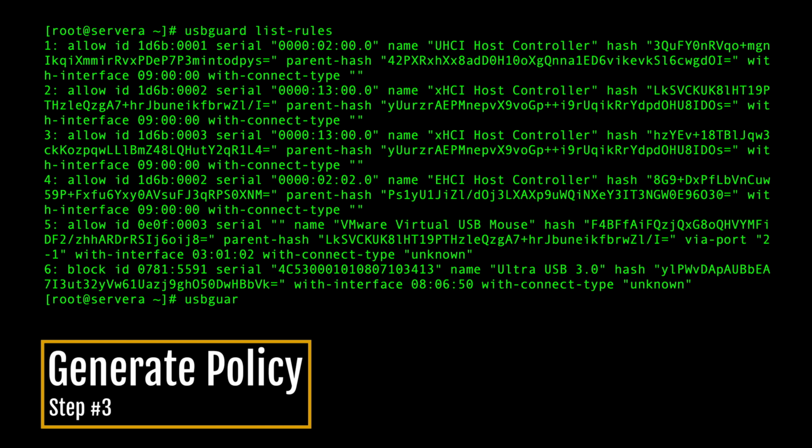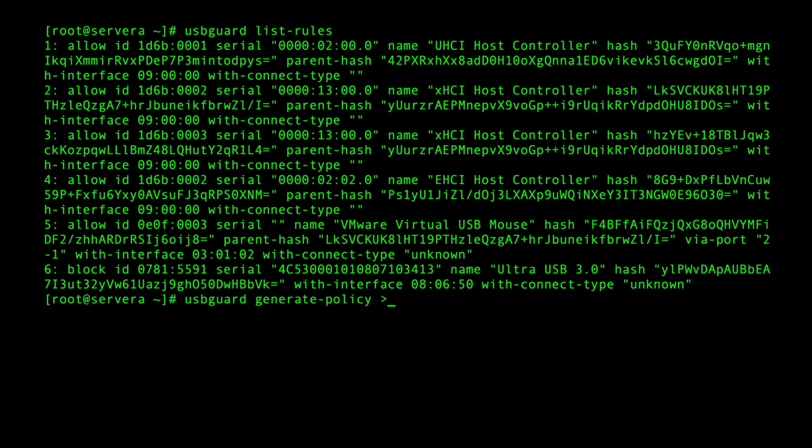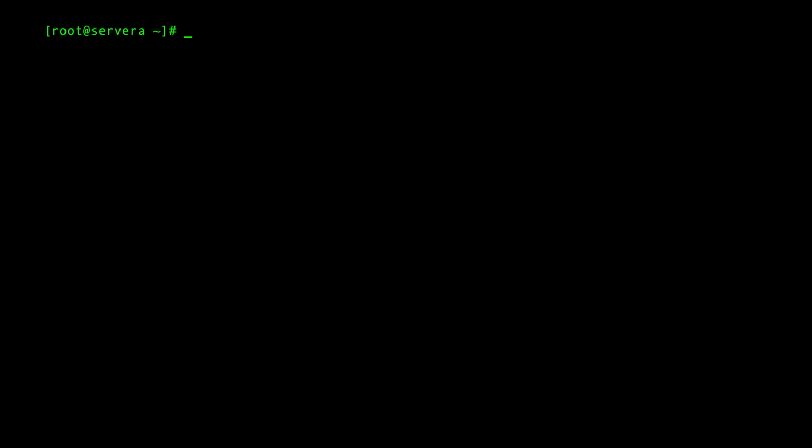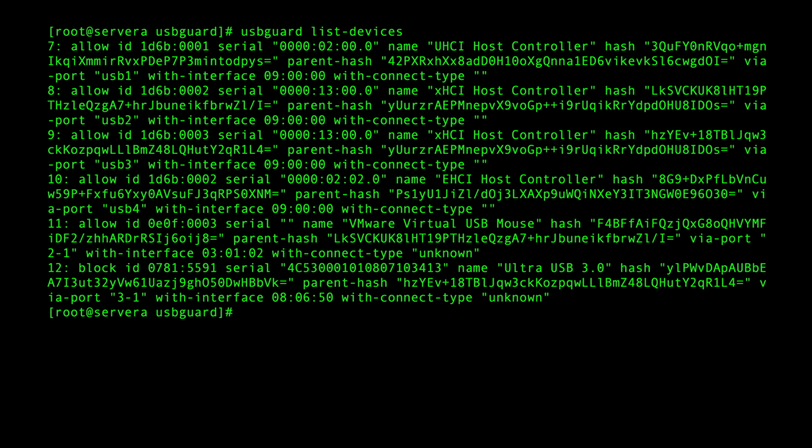Generate the USBGuard policy using usbguard generate-policy and save it to /etc/usbguard/rules.conf. After that, restart the USBGuard service. Using usbguard list-devices, by default our USB drive is blocked, with item number 12.